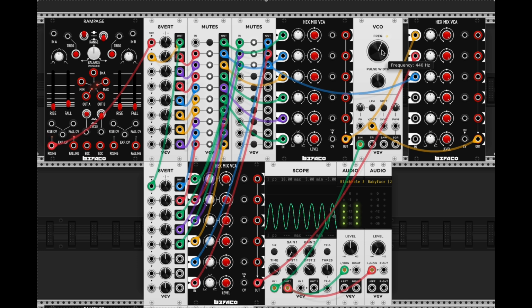So this oscillator is set to A440, and then every time I unmute one of these, it's going to add a semitone to the trill. So let's give that a listen. Okay, I'm going to bring it up. All right, so let's give that a listen. So we're going to unmute this one.